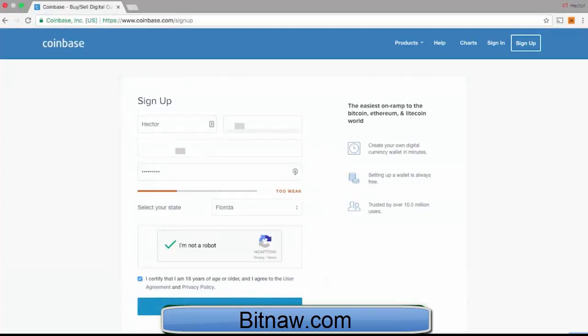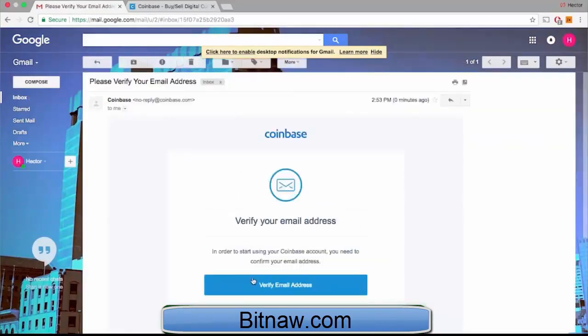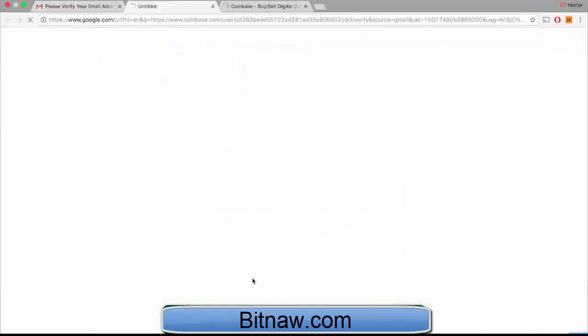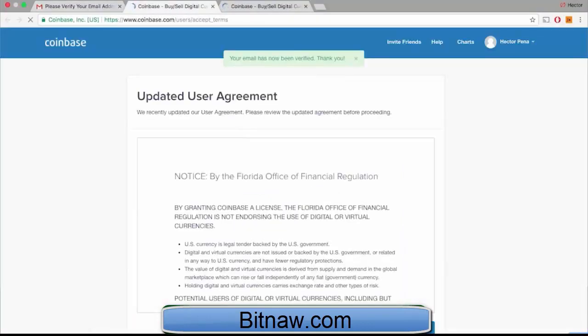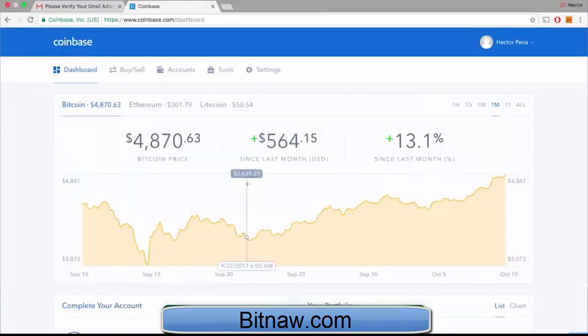Once you click on create account, they will send you a message to verify your email. Head over to your email and click on the link they have sent you. Once you click on it, you will be able to log in. However, in this case, I have to accept the updated user agreement because I am in Florida. Great, we are now on Coinbase's main page, the dashboard.